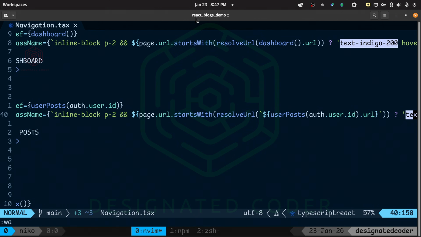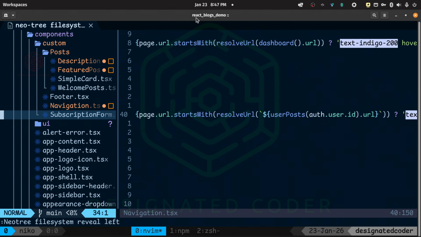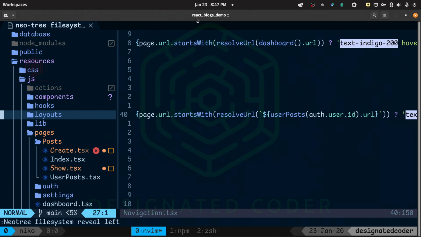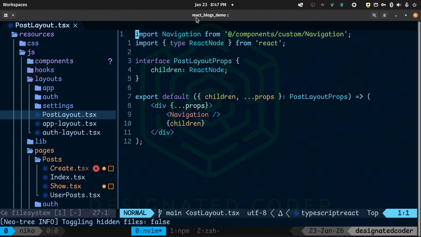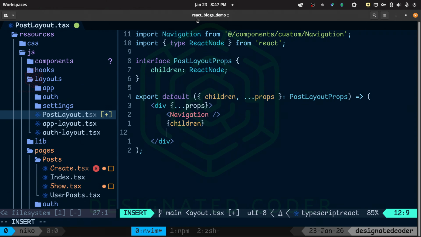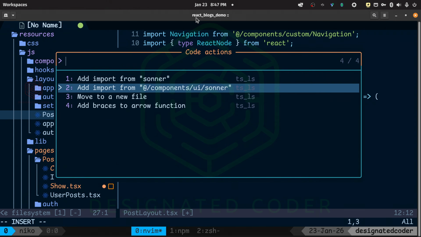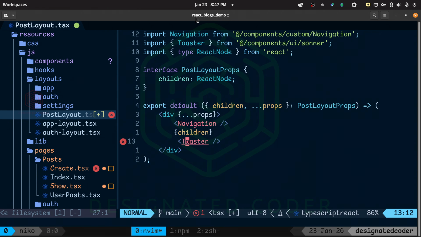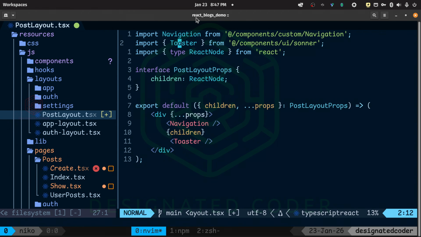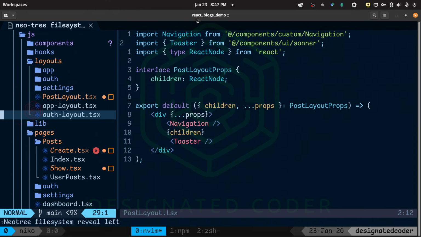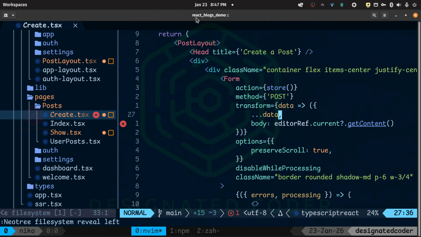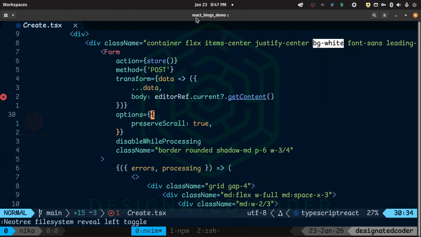For us, we have a post layout, so we can use that. I'm going to close up some of these, and we can just go ahead and put it right here and import it. We're going to be importing this from the components UI Sonner. There it is right there. We'll go over to the create page, and I'm going to close that. We can do it right here.